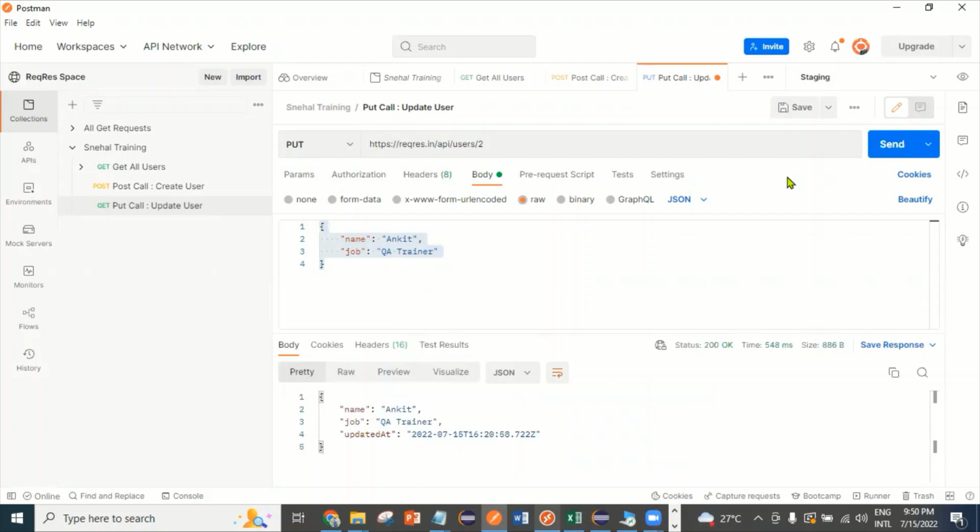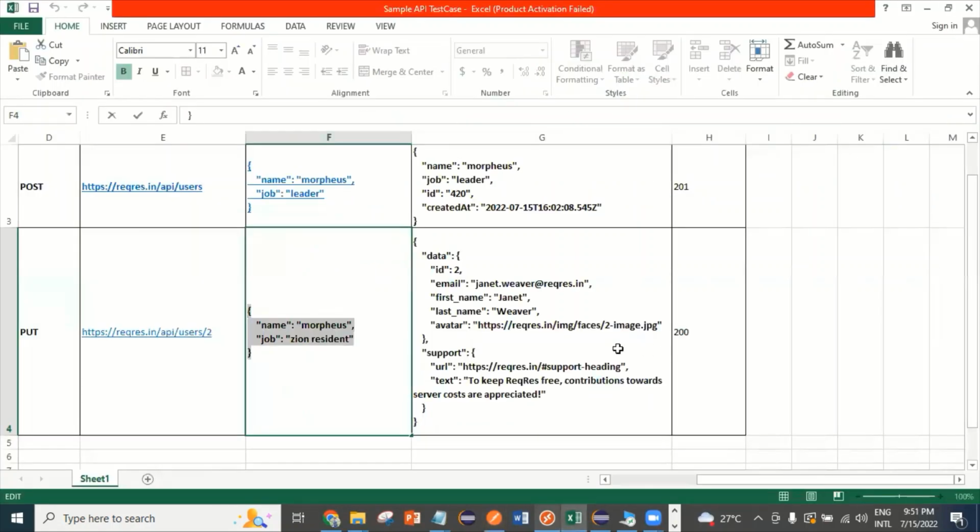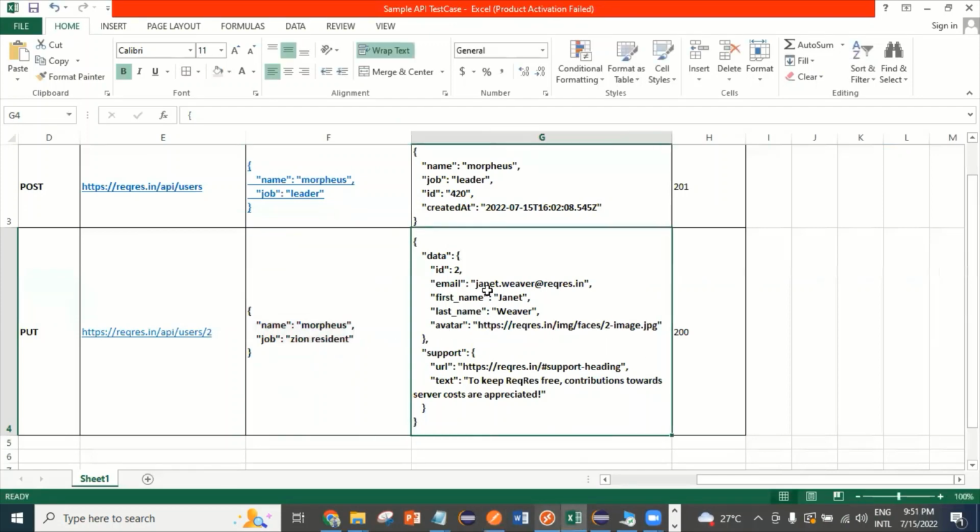So as soon as you click on send, what it is giving you is name, job, and updated date. So this is what we are getting as a part of the response. But if you go over here, this says the response could be different. You see over here, the response is a little bit different, right?